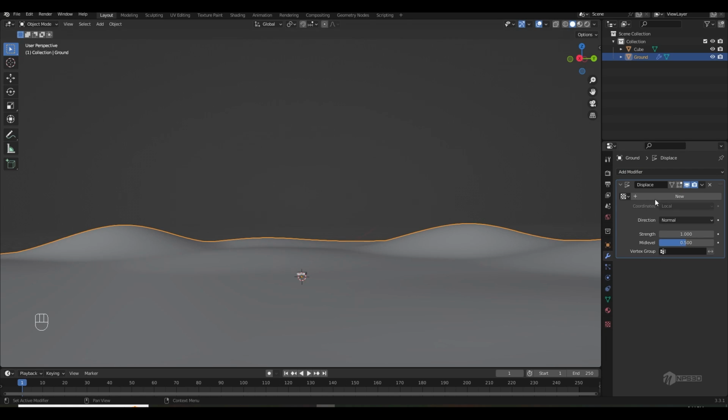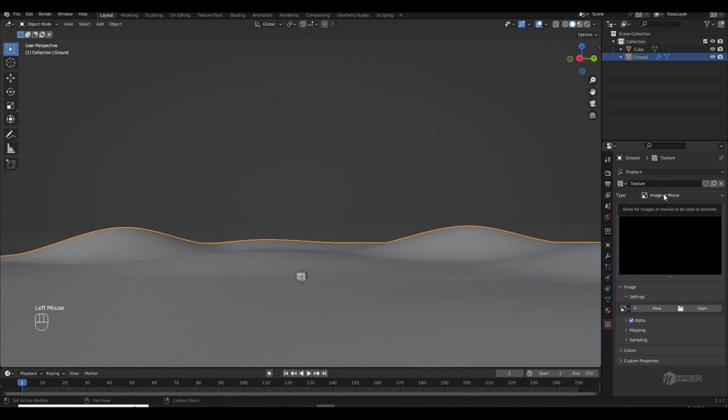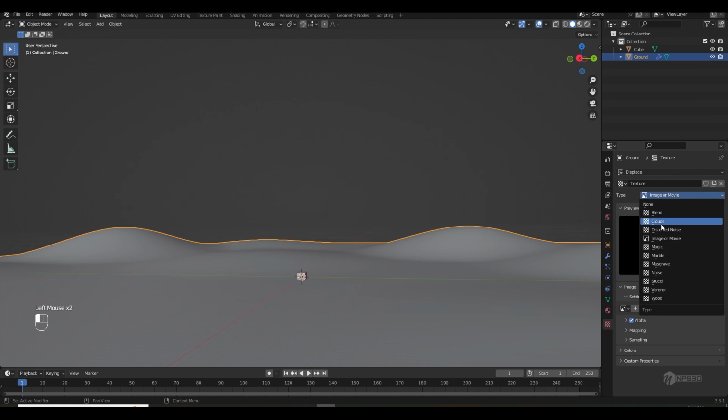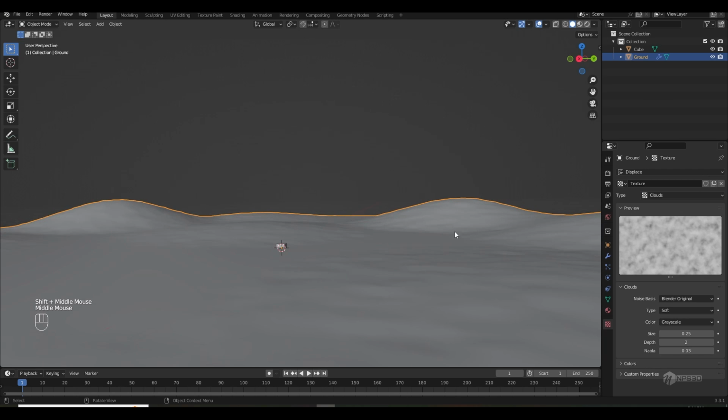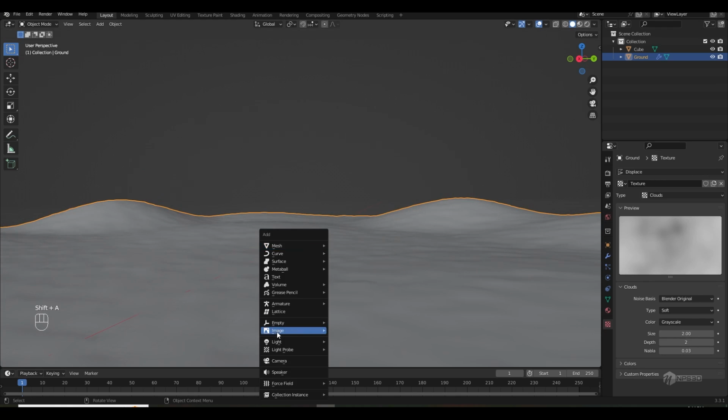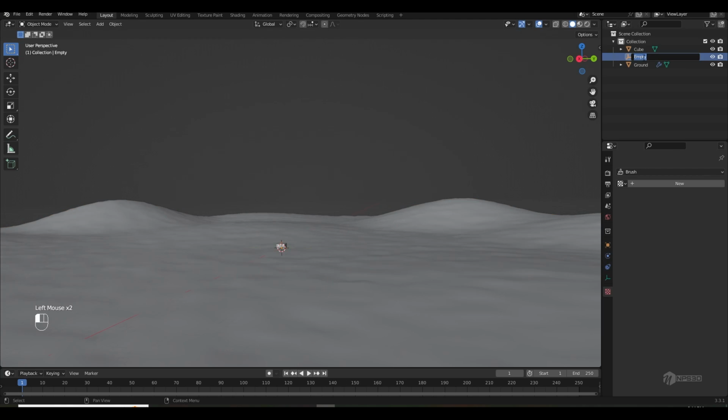Nothing happens here. You can see, click on this new button, and this creates a new texture, and click here to see the texture. On the image or movie I will choose clouds, and here you'll see it added some more detail to our ground. I will increase the size to the maximum I can go to. Then I will press Shift A and create a new empty, choose an arrow, and just double tap and name it displace.